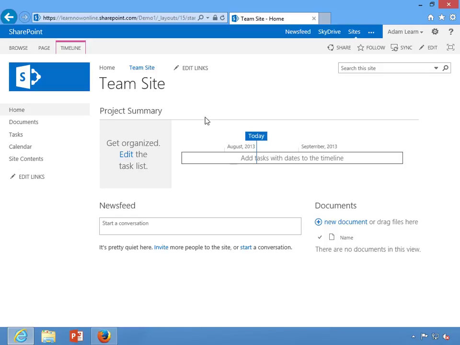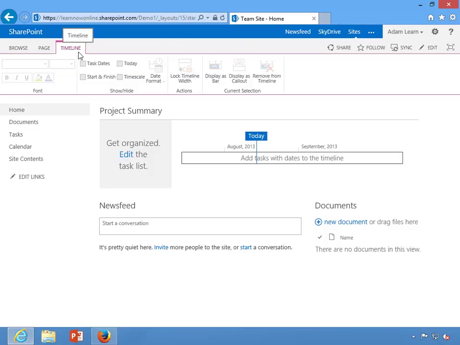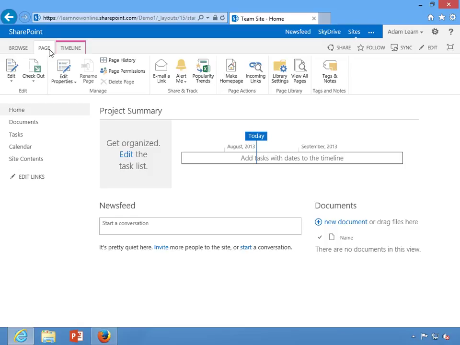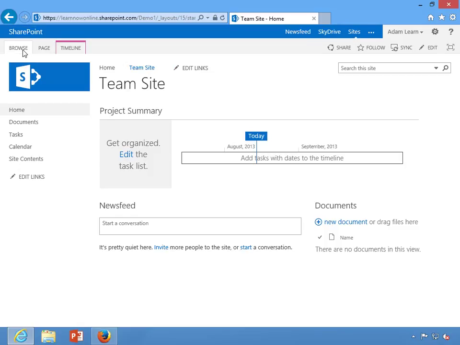If I click on this Project Summary Timeline, you'll see a tab at the top that says Timeline. If I click on this, the ribbon for the timeline itself will expand. Also, you'll see next to it that I have the Page tab. These are editing details about the page itself. If I want to remove the ribbon from my view, I click back on Browse. Let's see how the ribbon changes depending on what I click on.